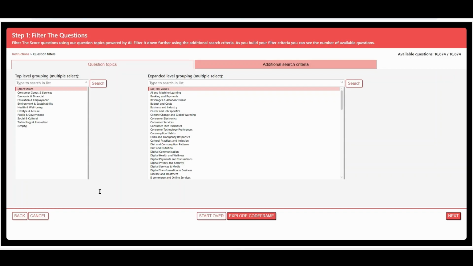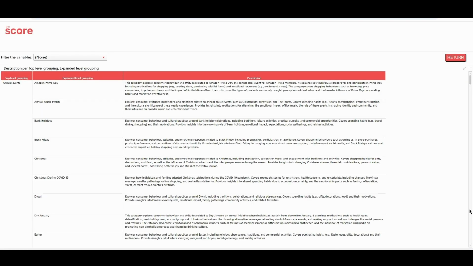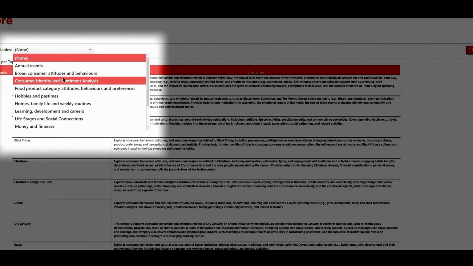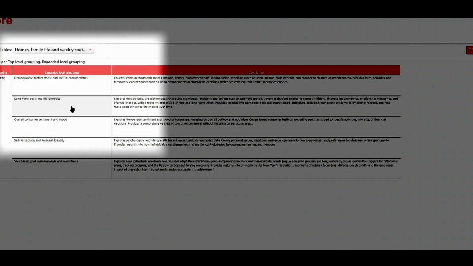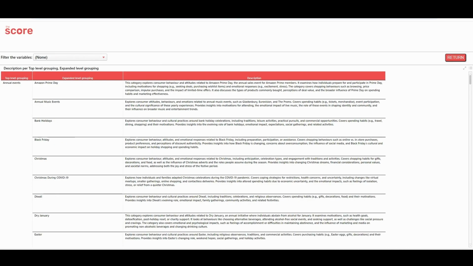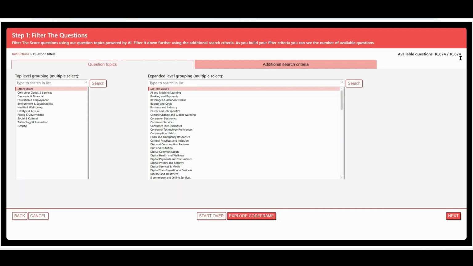If you would like to explore the code frame to see what categories we have and their descriptions, use the Explore Code Frame feature. In this view, you can see the code frame as a whole, including descriptions of what each code explores and excludes. You can use the filter drop-down to drill into the top-level groupings. When you have finished, you can use the Return button to return to the table setup screen.